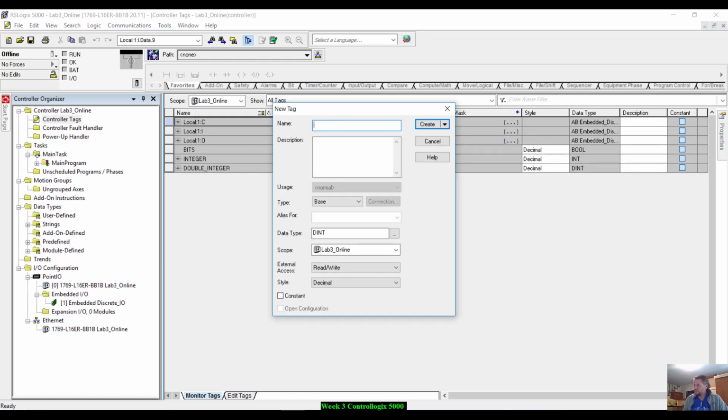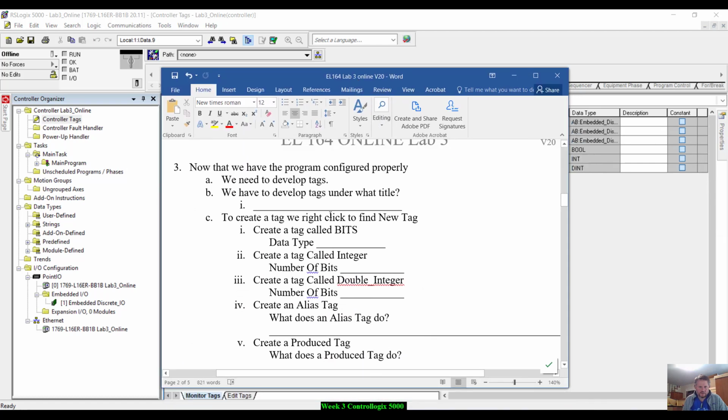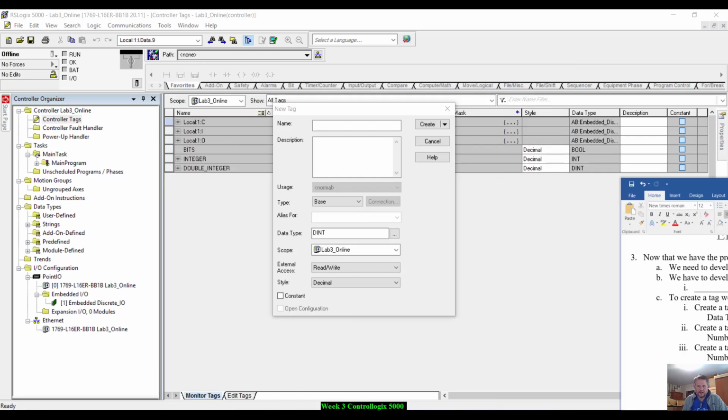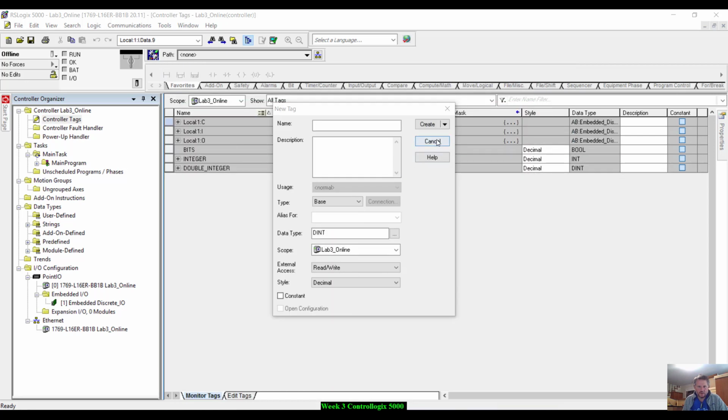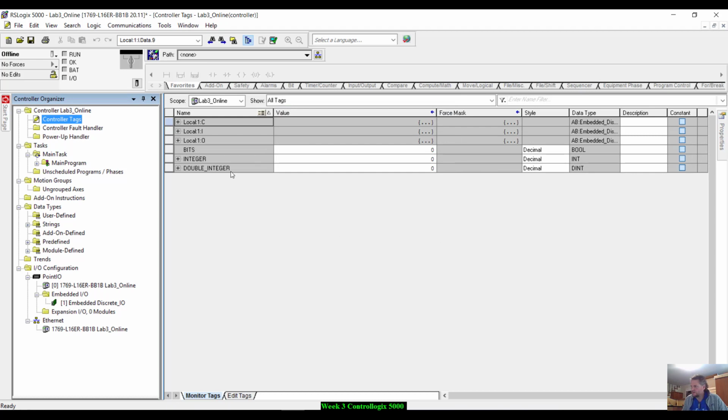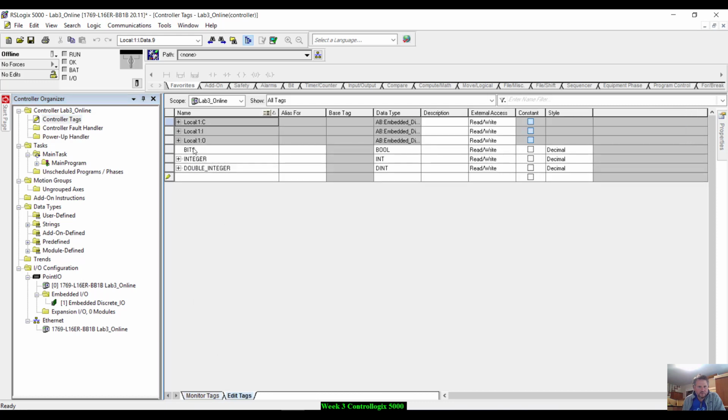Okay, the next piece of this is it asks us to create an alias tag. What the heck is an alias tag? Oh, one step back. Wait a minute. I'm going to go ahead and cancel this for a second. There is an indicator here asking for the number of bits. So the number of bits in the bits category. Let's take a look at that. Let's go to edit tags. We see bits. How many bits is there? It's 1 bit of Boolean in the bits.